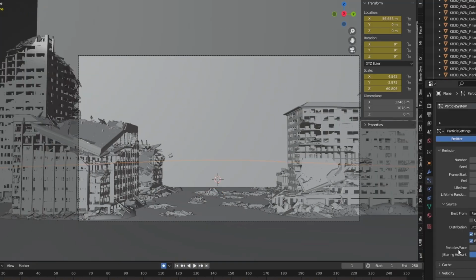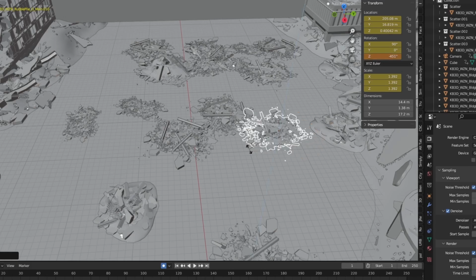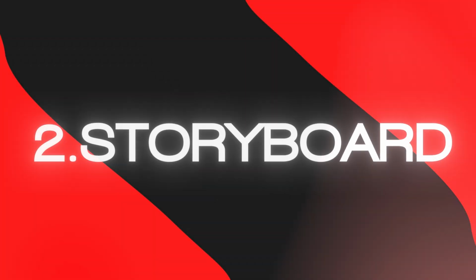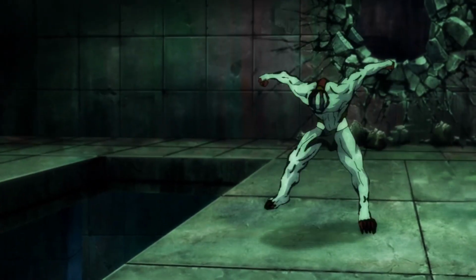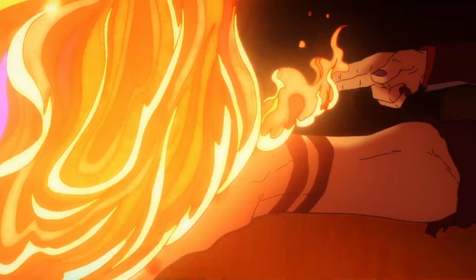After laying out the buildings, I scattered some stones on the ground and some rubble so that it doesn't feel flat, and done. Now, for the storyboard. I wanted to keep this simple, so I made it short. The curse moves back and Sukuna comes out of the fog, hits his iconic dialogue, and boom, Fuga.